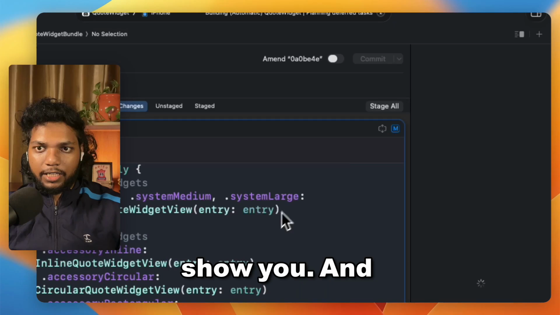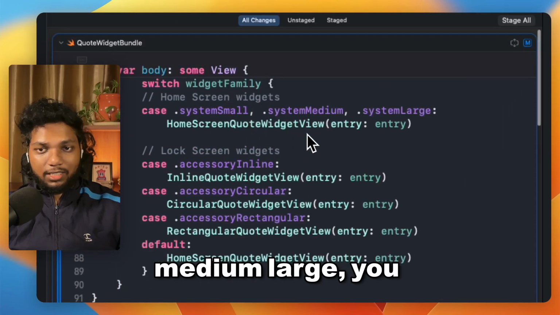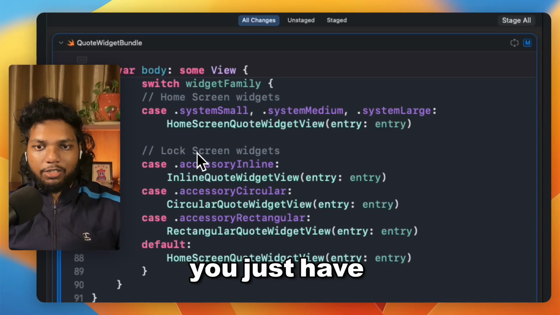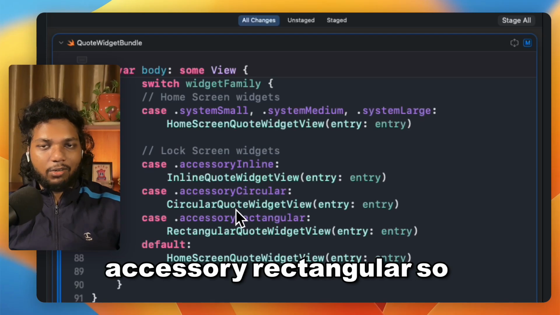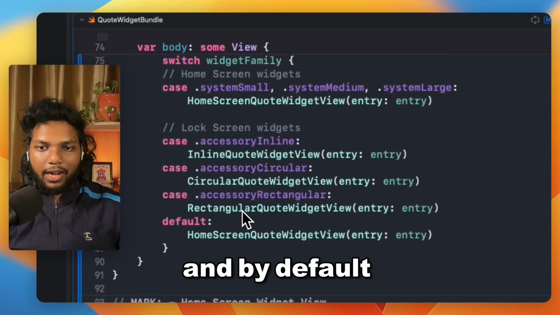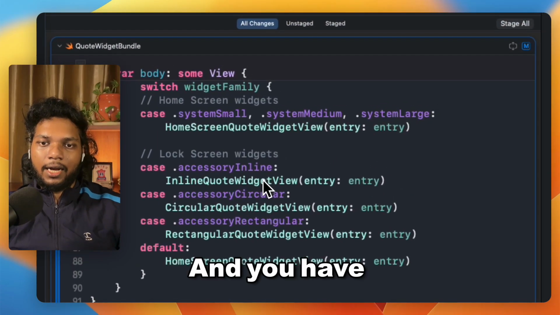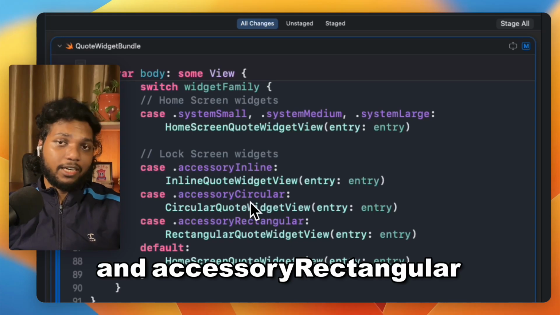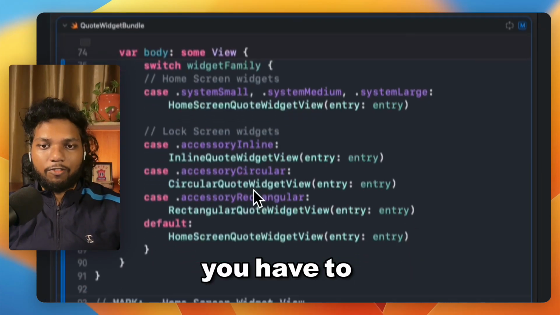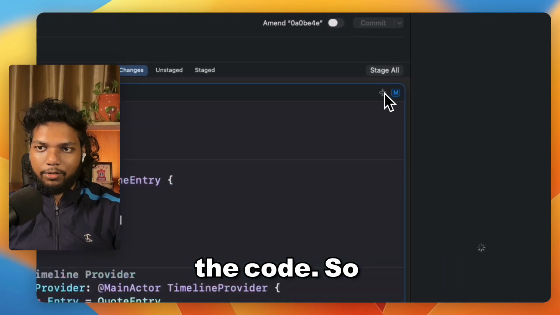Okay, and you can see the switch. If it is widget family, then small, medium, large, you already know that. You just have to add more cases: accessory inline, accessory circular, and accessory rectangular. By default, the home screen code widget is this one. You have to add three more cases, accessory inline, accessory circular, and accessory rectangular, and again you have to build those inline code widgets and all. So let's get into the code.